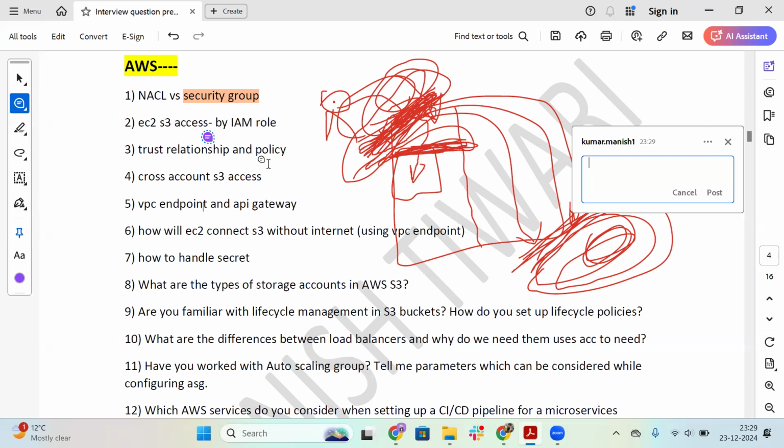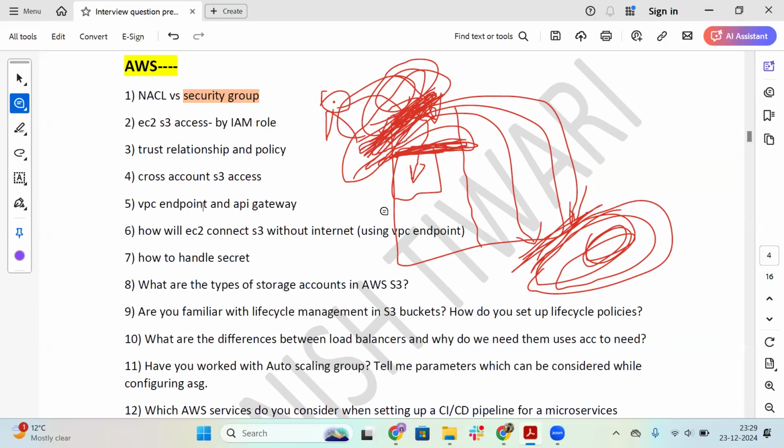You can give the full access or you can give limited access so that only the objects within the bucket can be accessed, correct? That policy you can attach to the role, and that role you can attach to EC2, and then with the help of AWS CLI commands, you can access the S3 buckets, correct?